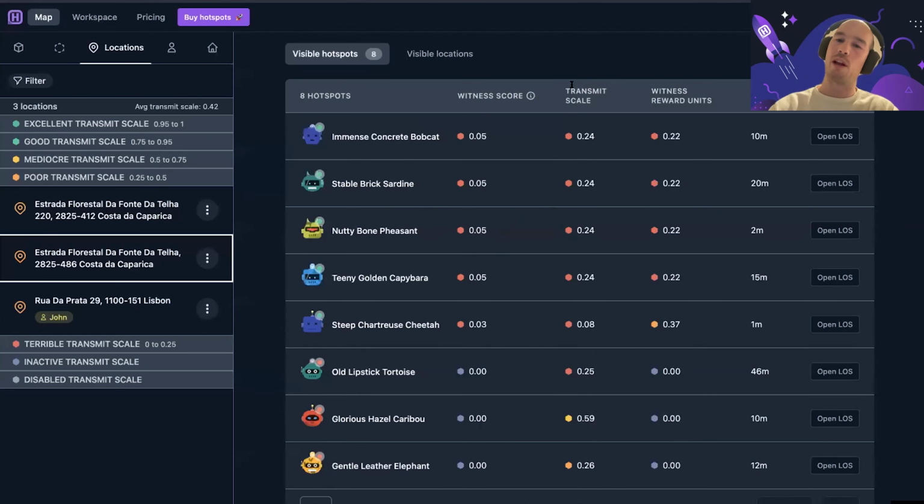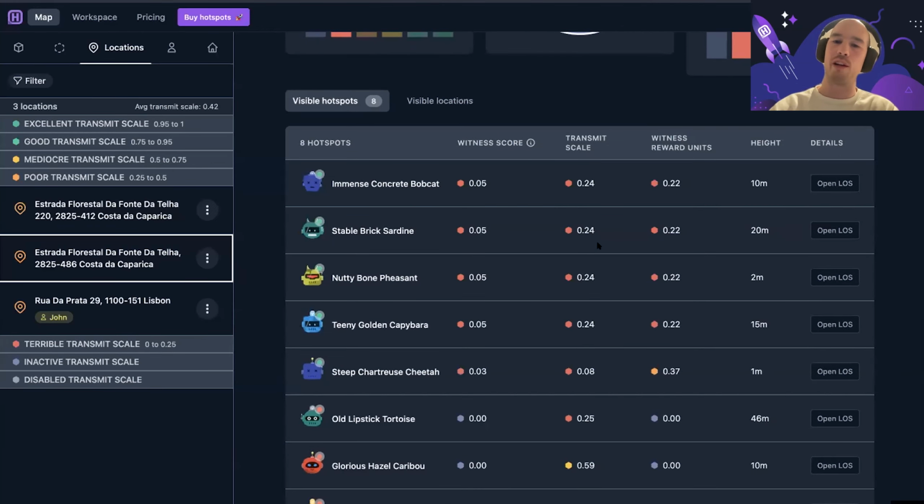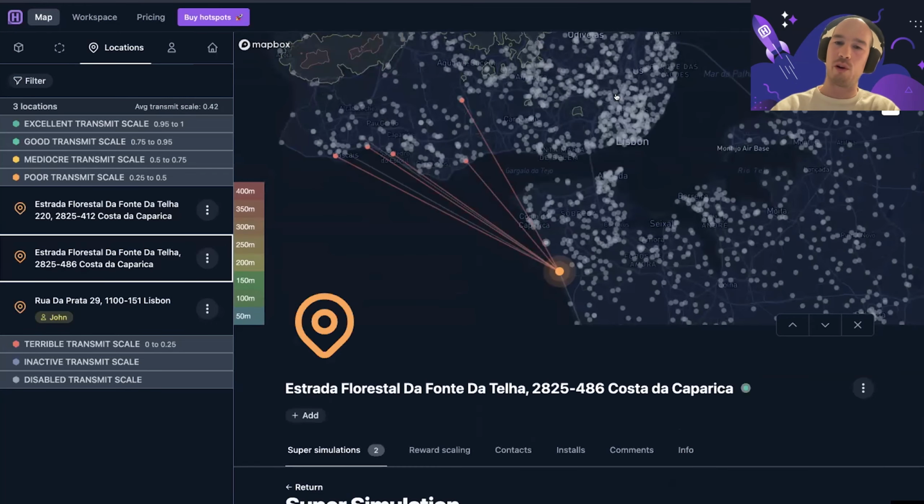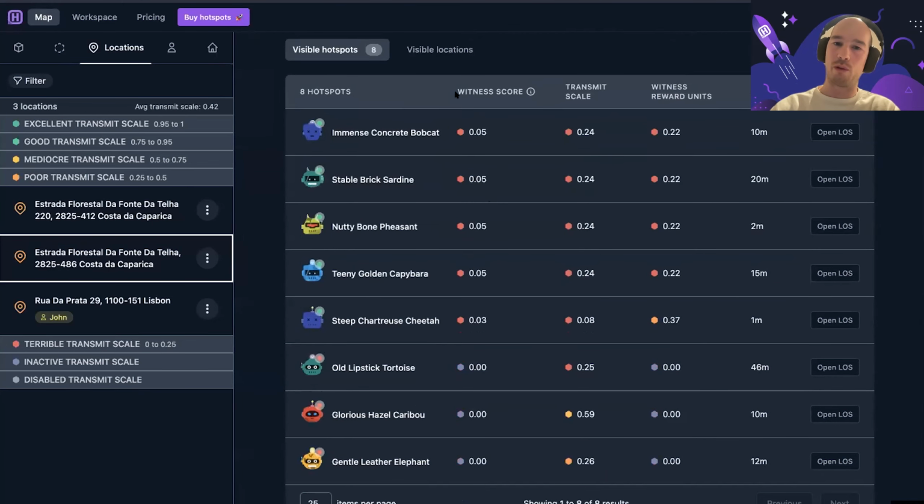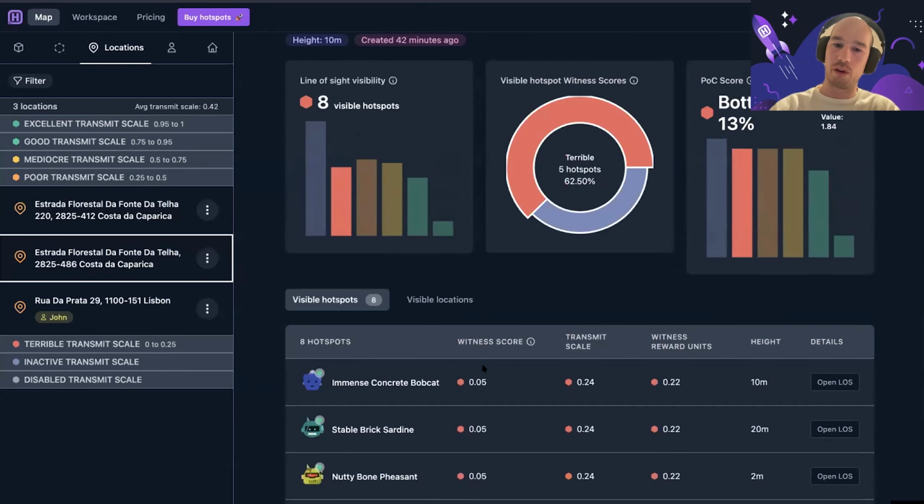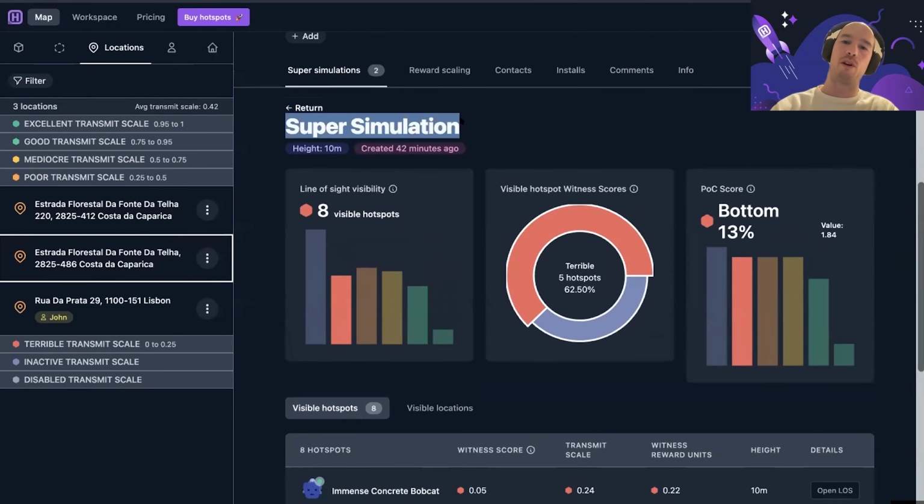Then the transmit scale, I'm sure you're all familiar with that. That's basically you regulating the density of how many hotspots are in your area. And then the product of that is what we call the witness score. And essentially, all of these witness scores, you can add them up, and then it will be reflected in a POC score, like a proof of coverage score, which is then directly comparable to existing hotspots. But we're looking at a hypothetical hotspot.